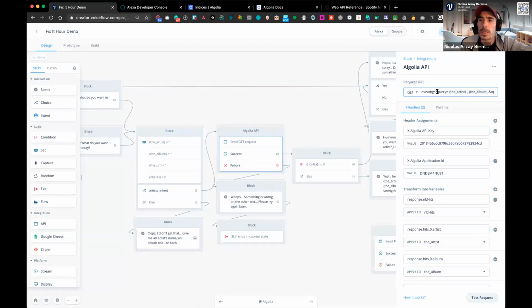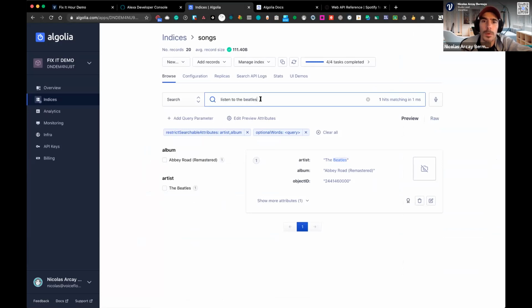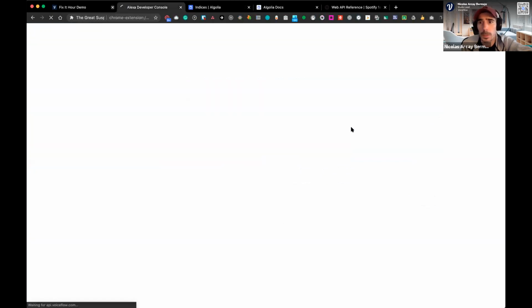And then we are making a query with the artist and the album, because as we've seen, we can put pretty much whatever we want here. So why not use not only the artist or the album, but also both. The user can say, I want to listen to Abbey Road from the Beatles, and it should get this result. And that's exactly what we are doing here.